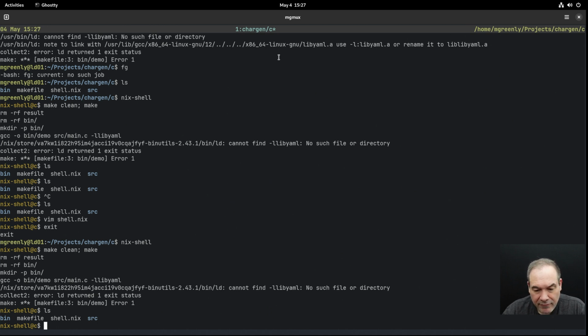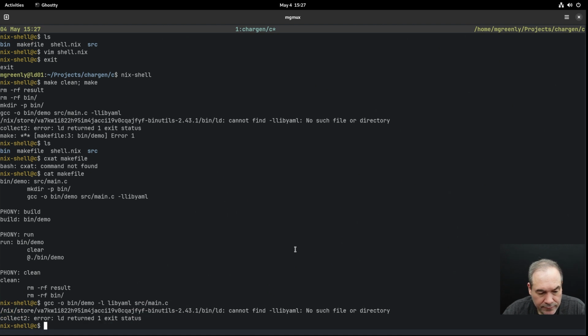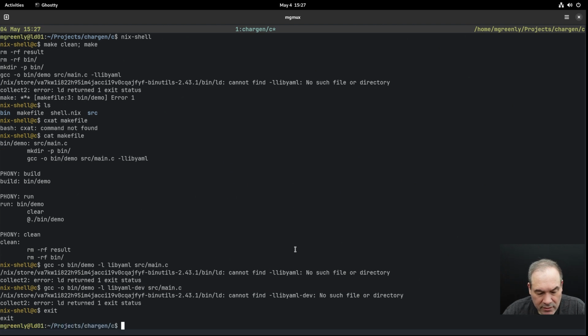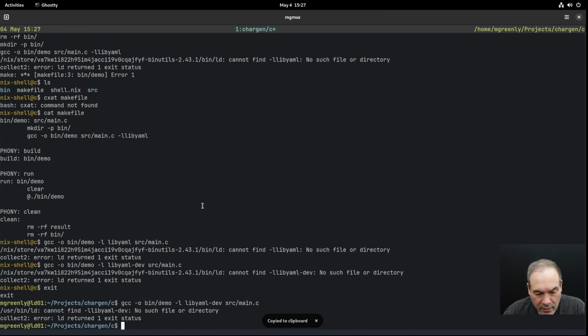So it tells me it can't find it, although I'm fairly certain it's installed. And what we're doing right now is, actually, I'm going to change it around a little bit. We're going to do bin demo and -l and source main.c. Can't find it. Okay, so let's come back out, and do it in Debian. Again, can't find it.